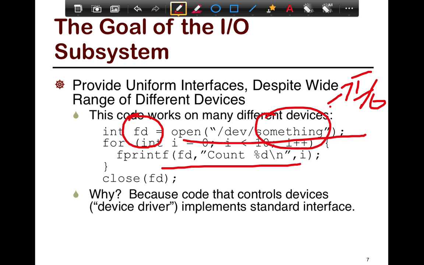Essentially, what we really want is to not worry about whether we're reading from a USB or a disk, for instance, or a network. And the reason is that the code that controls the device implements the standard interface. And so essentially there is the device driver, which sits below at the lowest levels of the operating system that talks directly with the hardware, right?